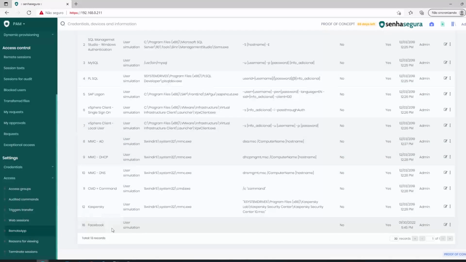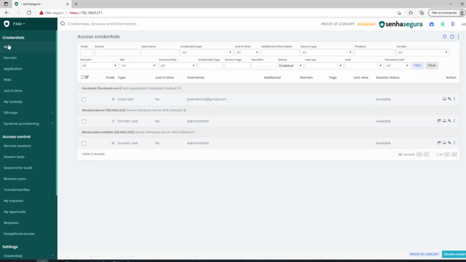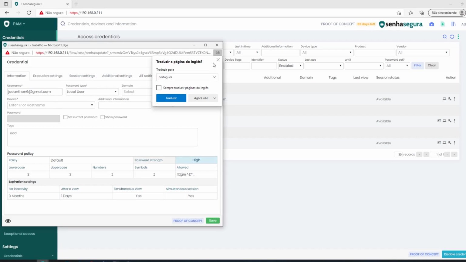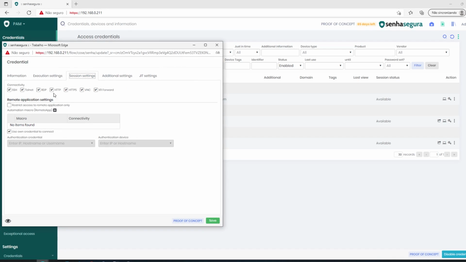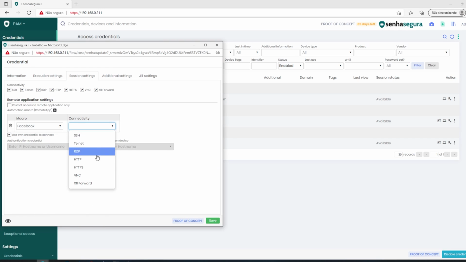We will find it at the bottom of the list, but we have to now link it to our credential. In the PAM module, go to Credentials and All. Use the action button to edit the credential. You need to log into Facebook. In the Session Settings tab, add your automation macro. Facebook with an HTTPS connection. Keep this checkbox to use your own credentials to connect and then save.